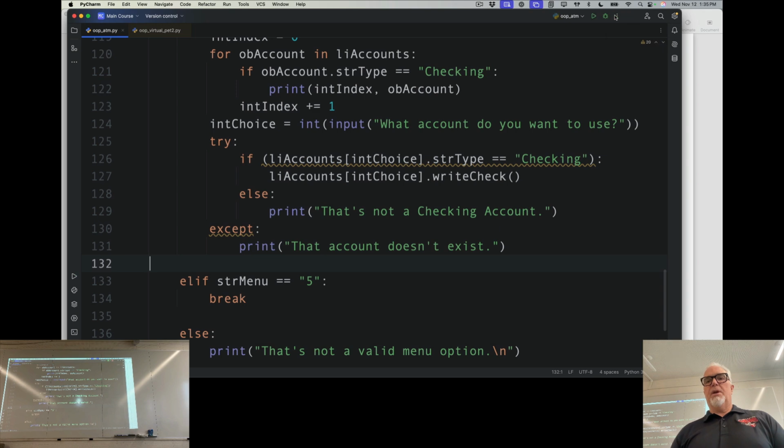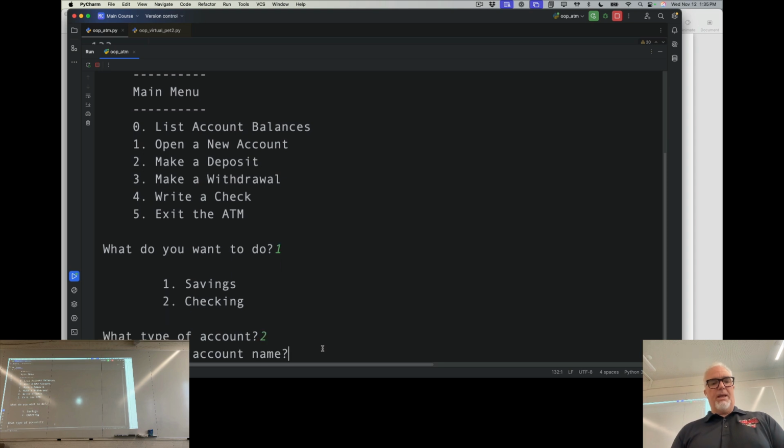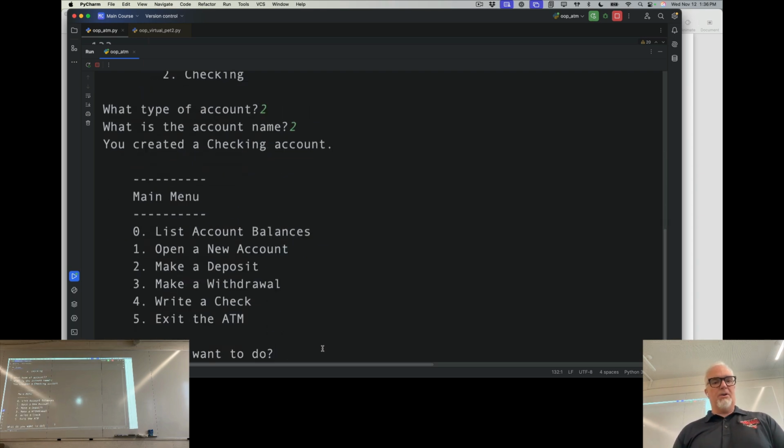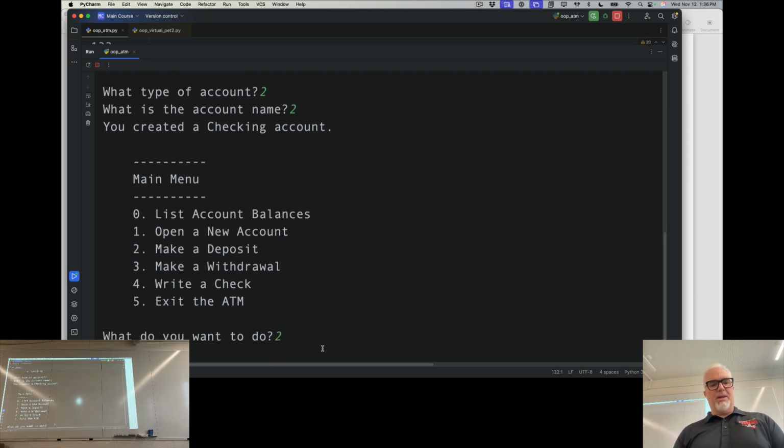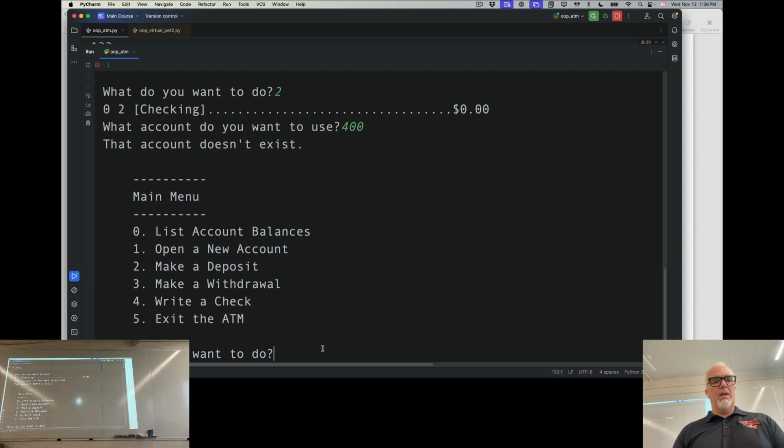So I'll just create a checking account real quick. One checking account. See, this is where it would be nice to use Pickle to save all of that data so that when I quit the program, I don't have to start over. That's a great stretch goal too, if you guys want to challenge yourself that way. So checking, oh, I just called it number 2. Oh, well, that's fine. So let's make a deposit so we have some money in there so we can write a check. Always a good idea.